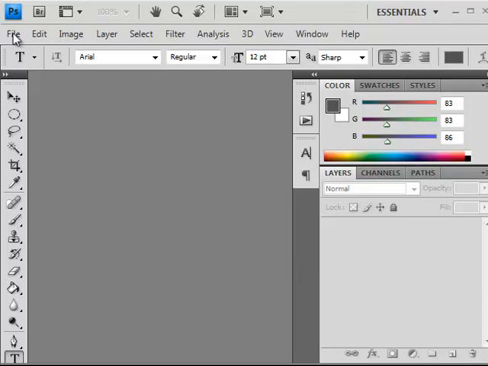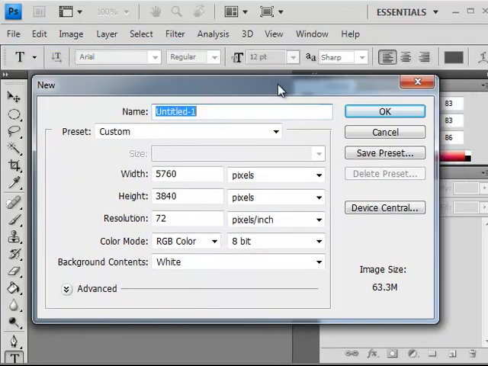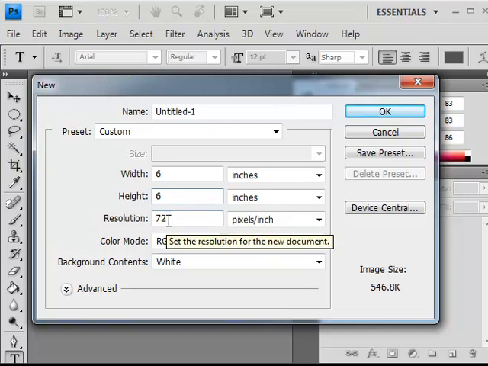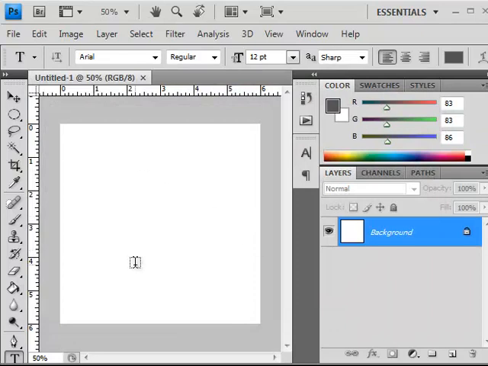We always begin with File, New, and I need to establish how big the file I'm going to make is. If you keep it relatively small, right now, let's say 6 by 6 inches at 72 dots per inch, 80 dots per inch, that would be fine. I'll even go for 90 here and just say OK. And that gives us a blank canvas.